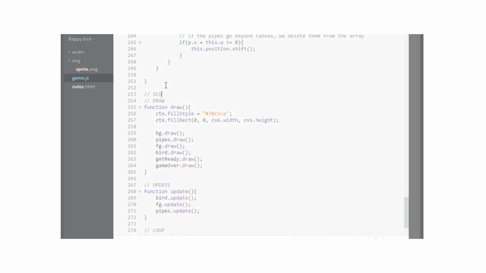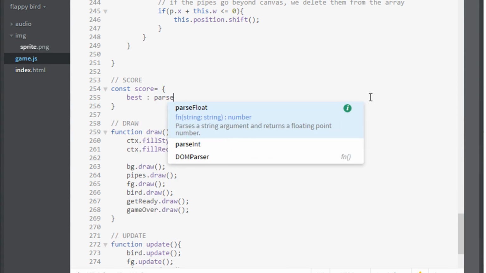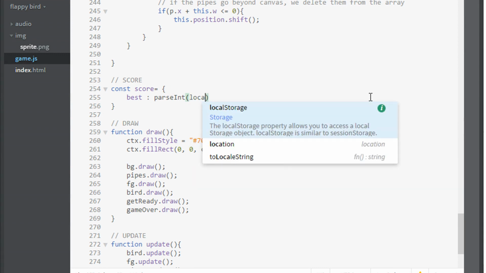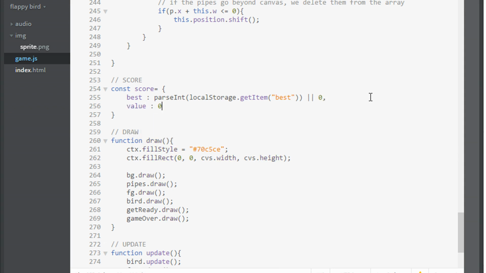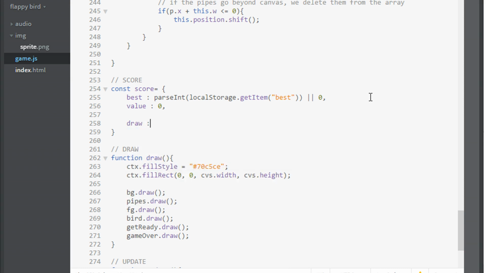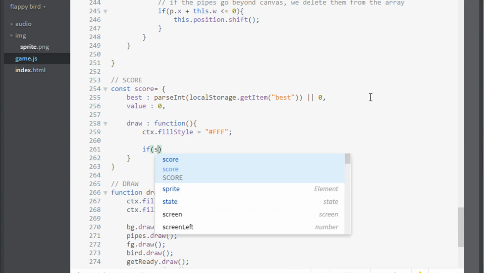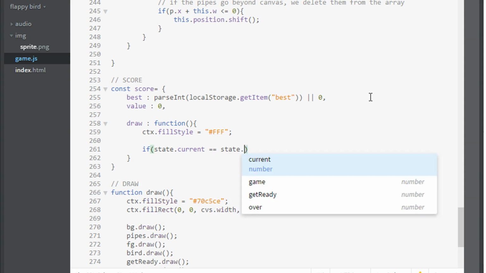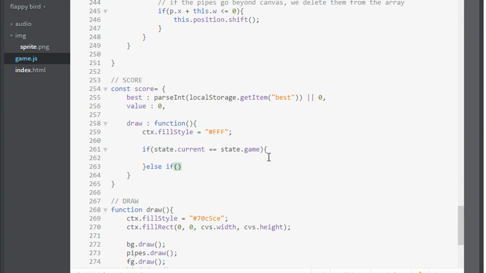So let's go and create the score object. So we have here the best score, which we get from the local storage. If there's nothing in the local storage, we set it equal to 0. Then the value of the score, the actual score, is set to 0. Then a draw function. The fill style, the color of the text, is white. Then I will say if the current state is the game state, else if the current state is the game over state.